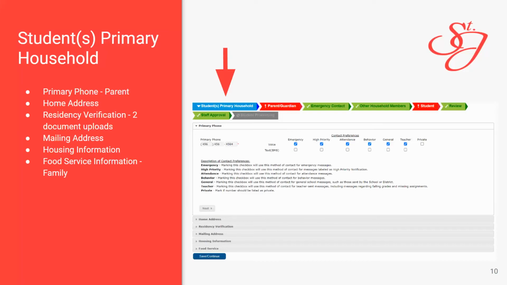So the application looks like this on the right-hand side. You've got these different menus at the top, and then you go through each of those menus. So the first one you come to is the primary household. And so this is basically the primary phone. So if you had like a landline phone in the house, that would be the primary phone. Otherwise, you need to choose a primary parent's cell phone number to put in here.